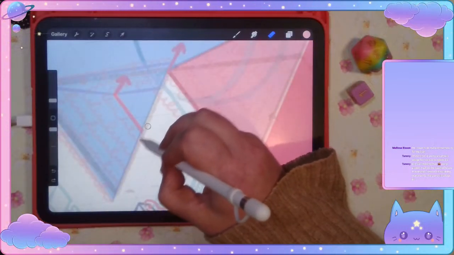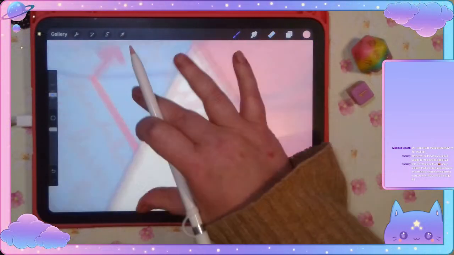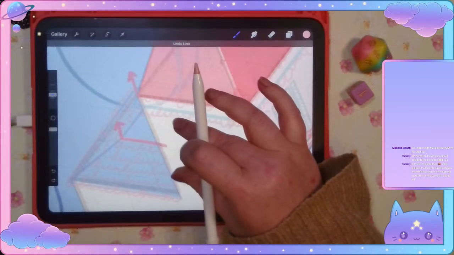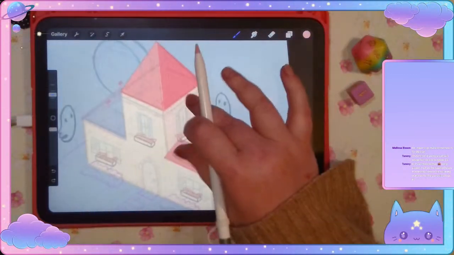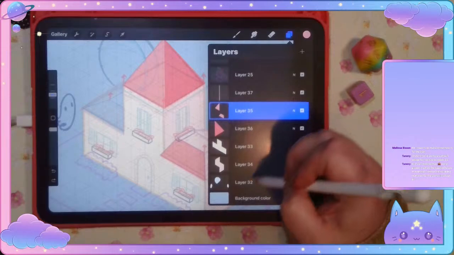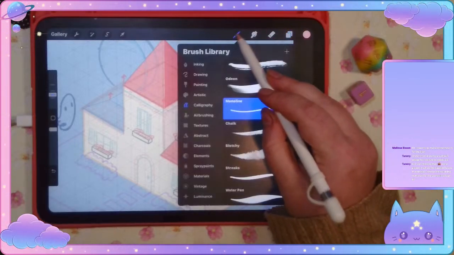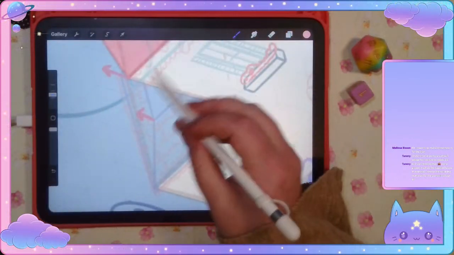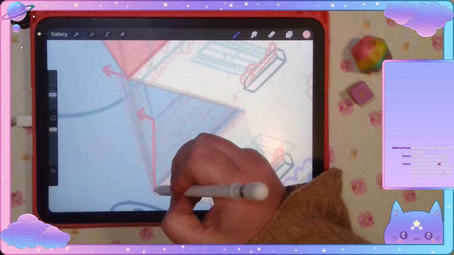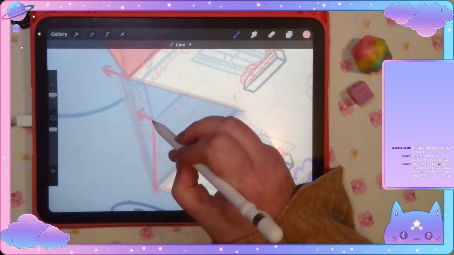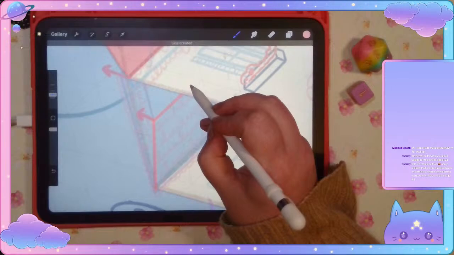Boop, boop, boop, boop, boop. You know what? No, I'm not gonna be careful. I'm just gonna do a whole new layer. Another layer? Gasp. I'm like the layer bandit today. I'm just stealing up all those layers. Holy man. There we go.